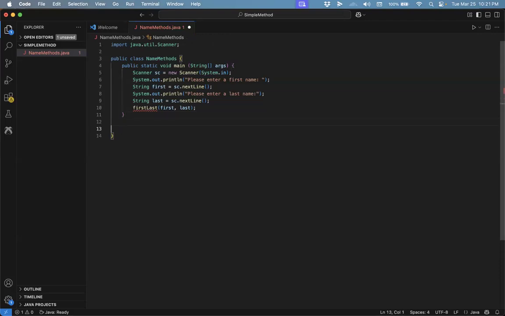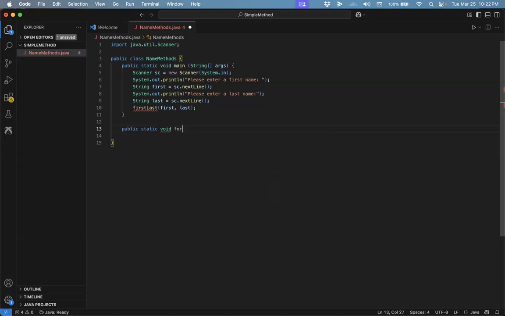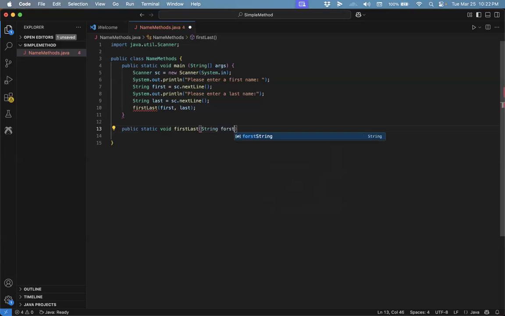So notice I'm going to put some space inside my class. So I'm inside the class right here, but I'm outside the main method. So I'm after the ending block of the main method. I'm going to put a space in there, and I'm just going to say public static void firstLast. Notice the IntelliSense is already trying to help me. String first, String last. Okay, so those are my parameters. Declare the block, and I'm good.